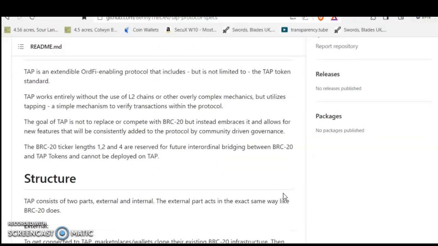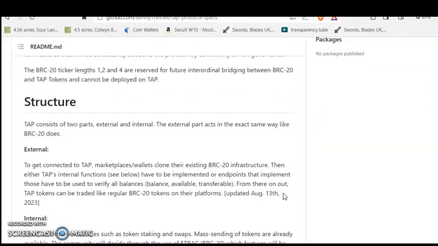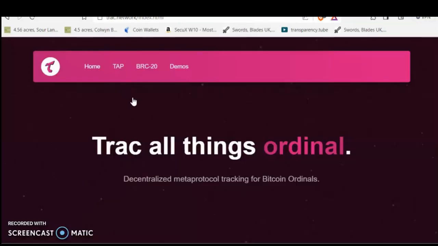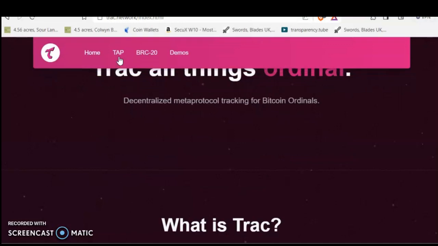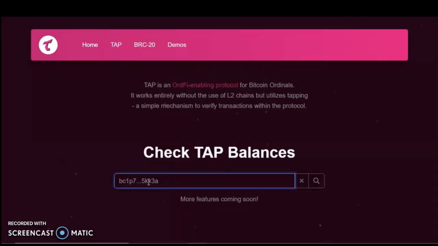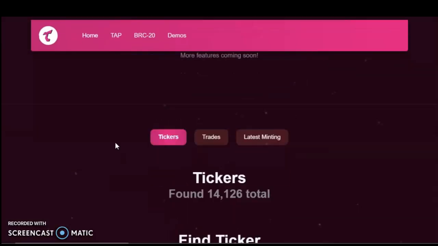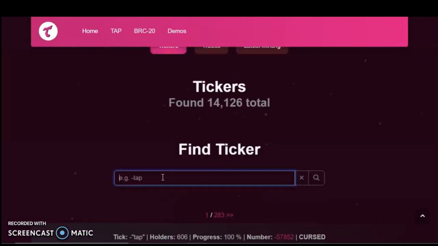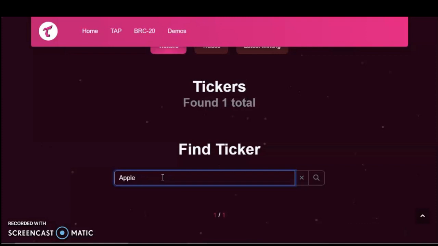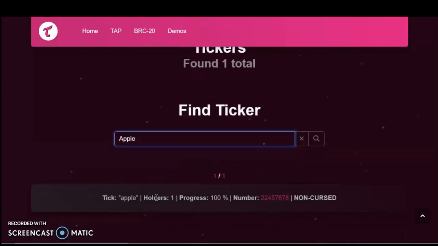Now, one of the main benefits that has come from this is you can basically add more than 1, 2, and 4 tickers. I will show you. Someone's already made use of this, clearly. But, I'll show you, let's have a look for a ticker. Like Apple, that'll be gone already, I'd imagine. And it isn't me, before anyone suggests. No, see, here we are.